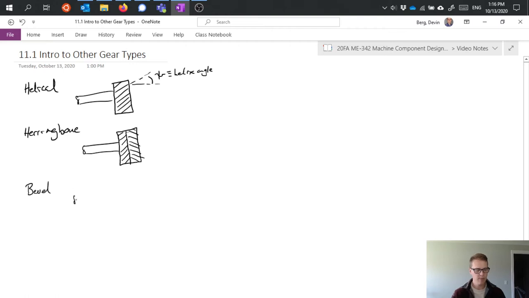Bevel gears are a little bit different shape. Rather than being shaped in a circular fashion, they're shaped more like cones or portions of cones. And typically, if we had a mating pair, they might look something like this. And you can see from this little poor drawing that the shafts can be mounted in varying configurations. So again, they allow for non-parallel shafts.